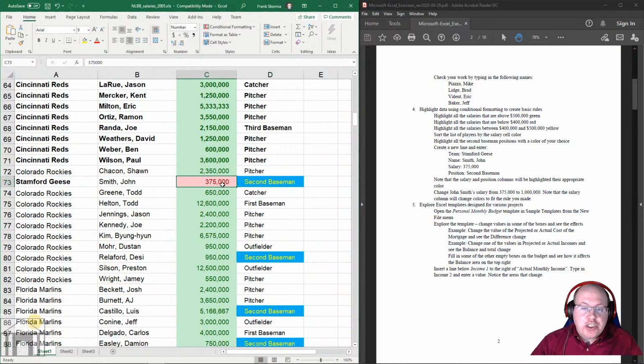So if something changes, like for example, John Smith had a really good year and they decided to give him an upgrade to 3.75 million. Not that much. He's more than Barry Bonds now. You can see as soon as this amount entered over 500,000, it got colored green, because that's what the conditional formatting said. I said in the exercise to change it to 1 million, but this works as well.